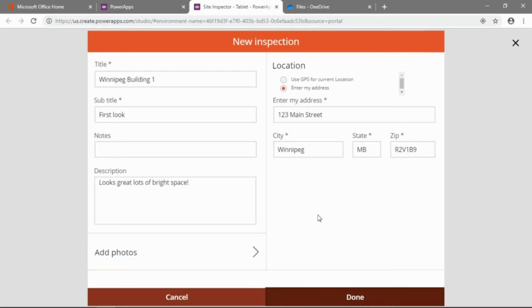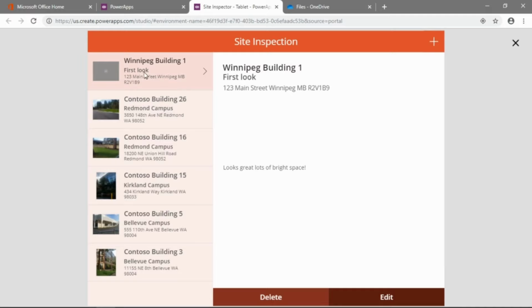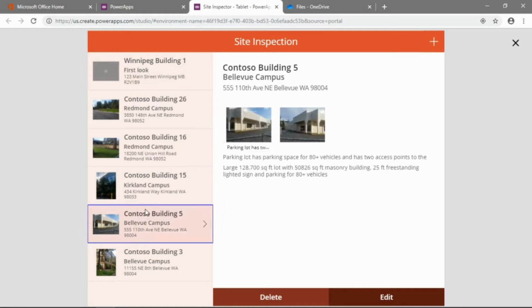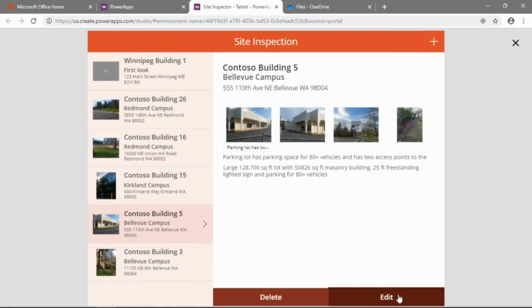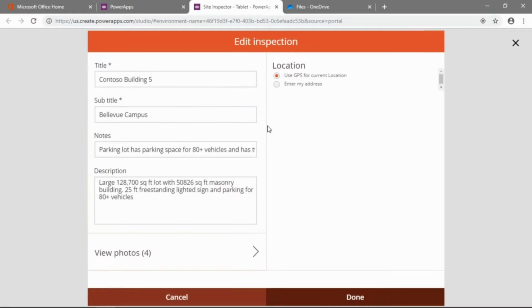So let's just go ahead and click the done button. In this case, we're not going to add a picture. And you can see now that in the list of site inspections that have been done, we have Winnipeg Building 1 and we have our first look notes. But again, we can go into any of these, see more details. We can go into the edit screen. Again, that's always going to be one of the screens that PowerApps automatically builds in, is an edit screen.